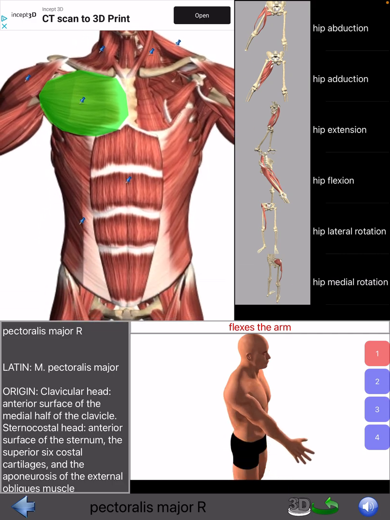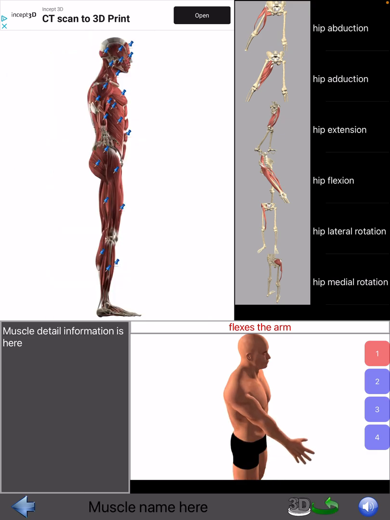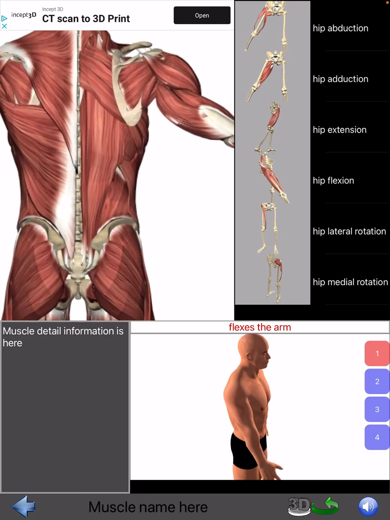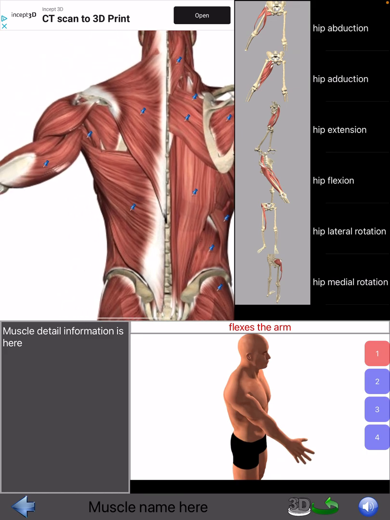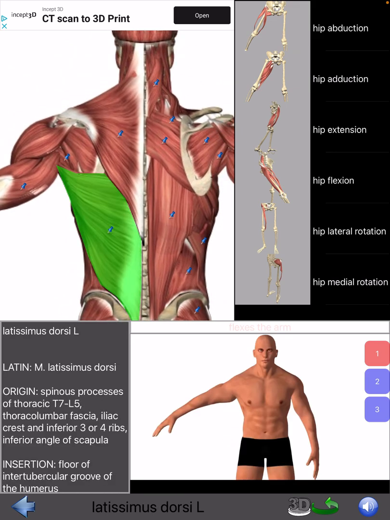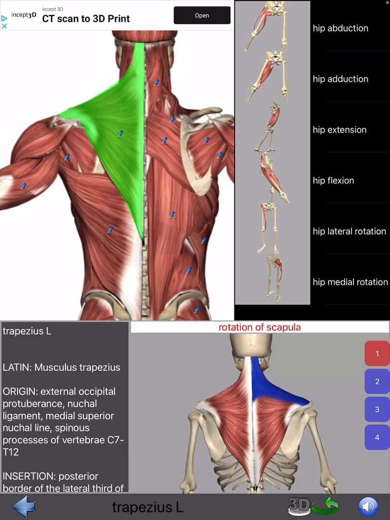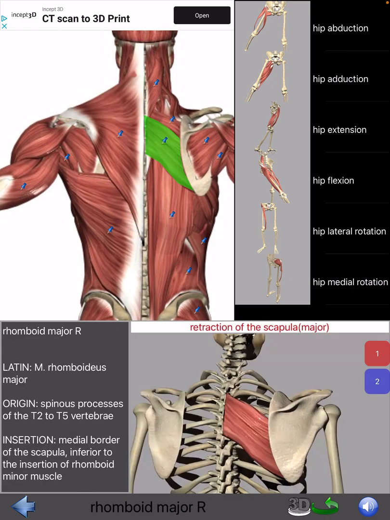If we rotate this guy a little bit, we can come back in and zoom on some of this stuff here. You can see on this side is the latissimus dorsi. It's kind of those lat pull downs. Your trapezius muscle is going to be this large muscle here going up to the neck and down the middle of the back. You can see that is the trapezius. The rhomboids are this one right here.